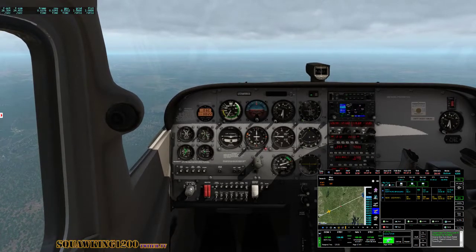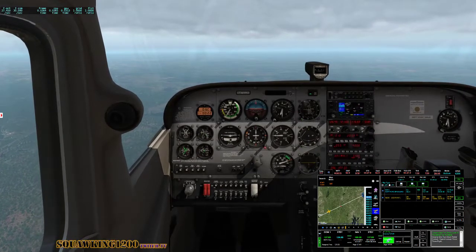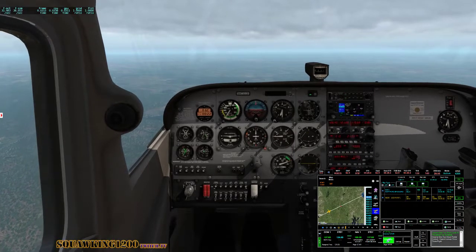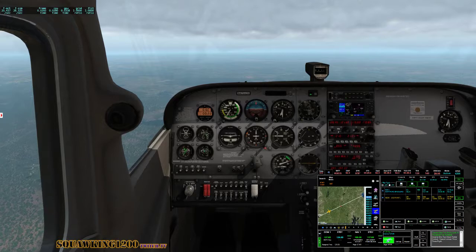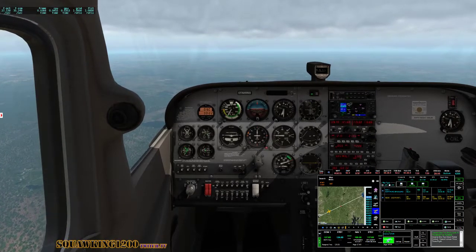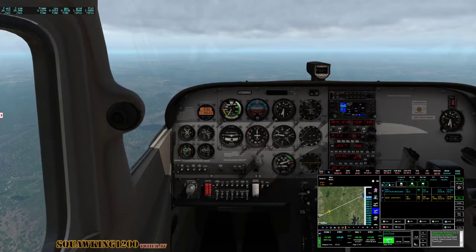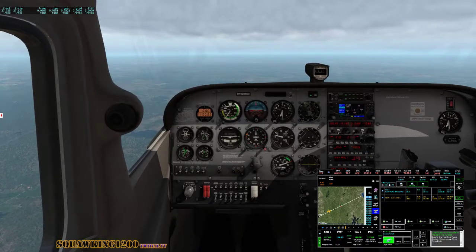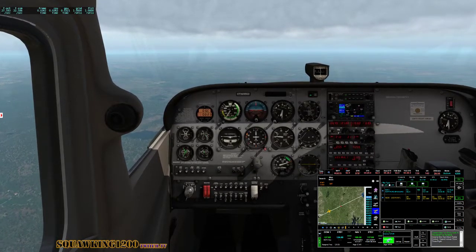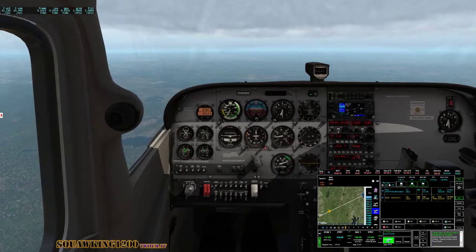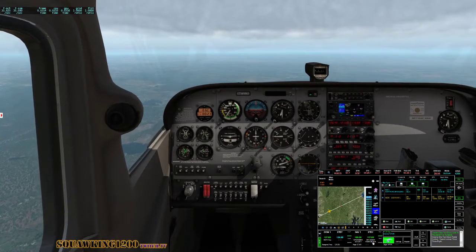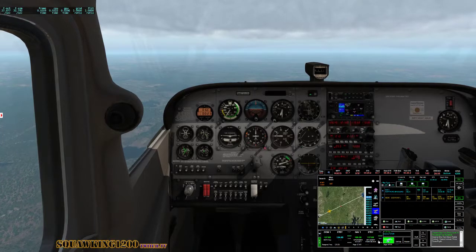So 33 right is this tiny one right here. So that is our runway. So 33 right, and then general aviation parking is right here.